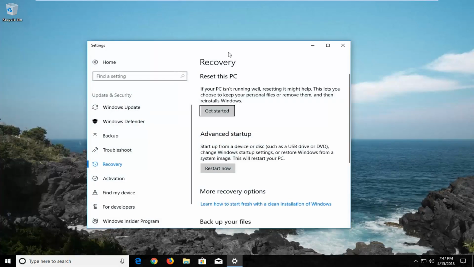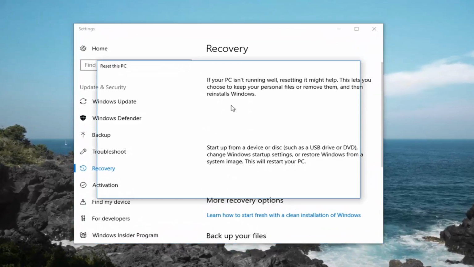And now underneath recovery on the right, reset this PC. If your PC isn't running well, resetting it might help. This lets you choose to keep your personal files or remove them, and then reinstalls Windows. Left click on this get started button to begin.